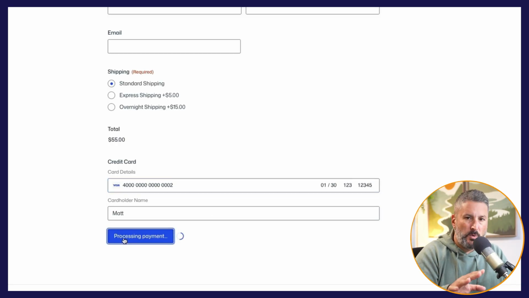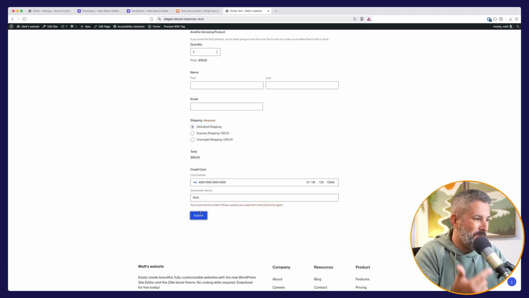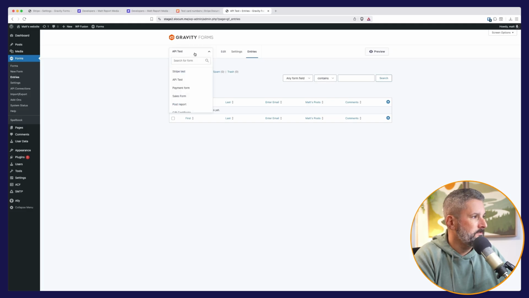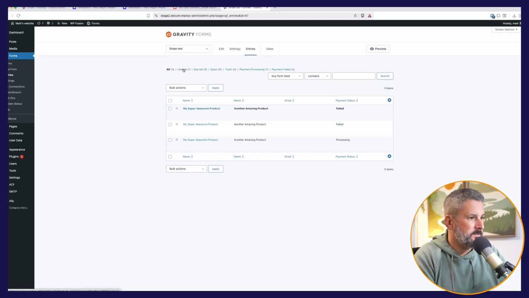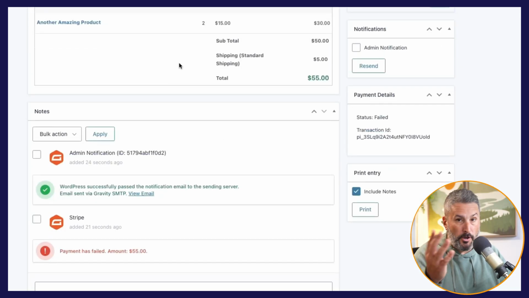Now this will go ahead and process. It's going to be a failed process, and we're going to see that show up. So it says your payment has failed. Please update your payment method and try again. Now that shows up for the front end user. But if we go to our forms, entries, Stripe test, right here. This is the failed payment that just appeared on our form. And now we can see right here that we did have a failed transaction.